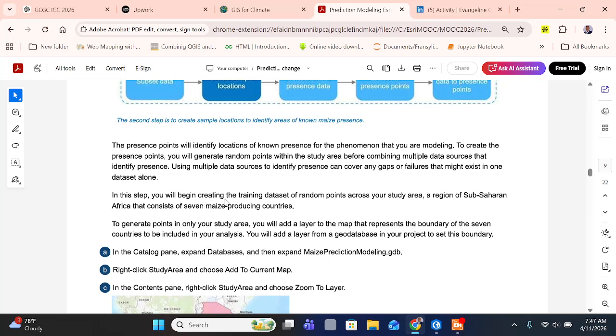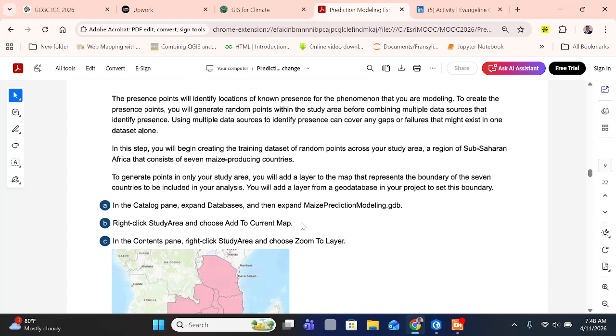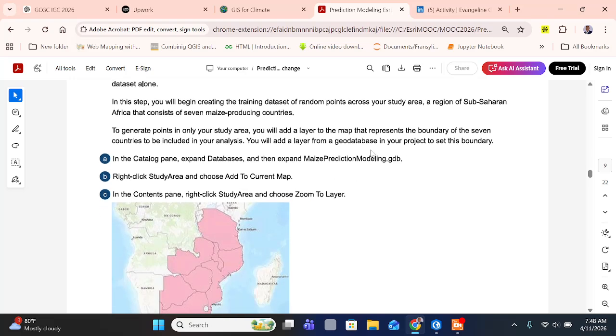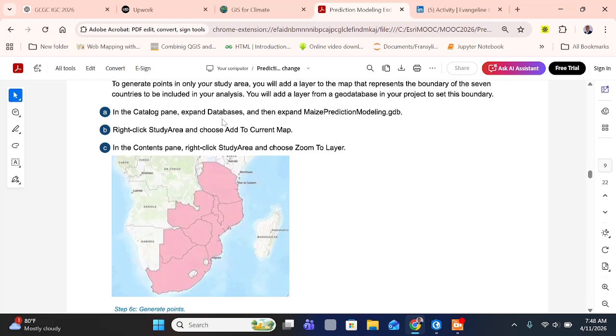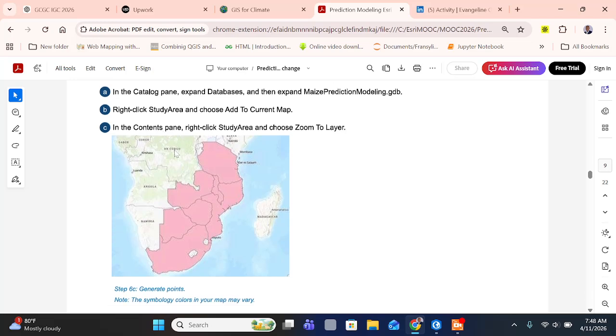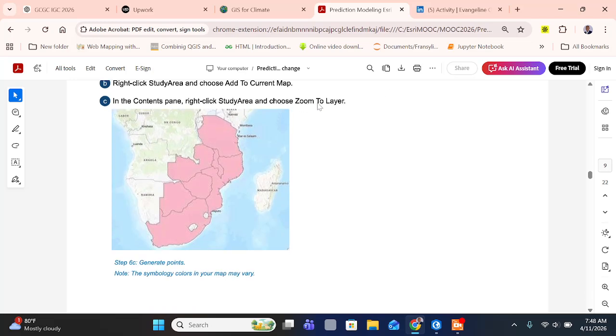This step, you will begin creating the training datasets of random points across your study area, a region of sub-Saharan Africa that consists of 7 maize producing countries. To generate points in only your study area, you will add a layer to the map that represents the boundary of the 7 countries to be included in your analysis. You will add a layer from a geodatabase in your project to set this boundary. In the catalog pane, expand database and expand maize prediction model in the GDB. Right click study area and choose add to current map. Click in the study area and choose zoom to layer.